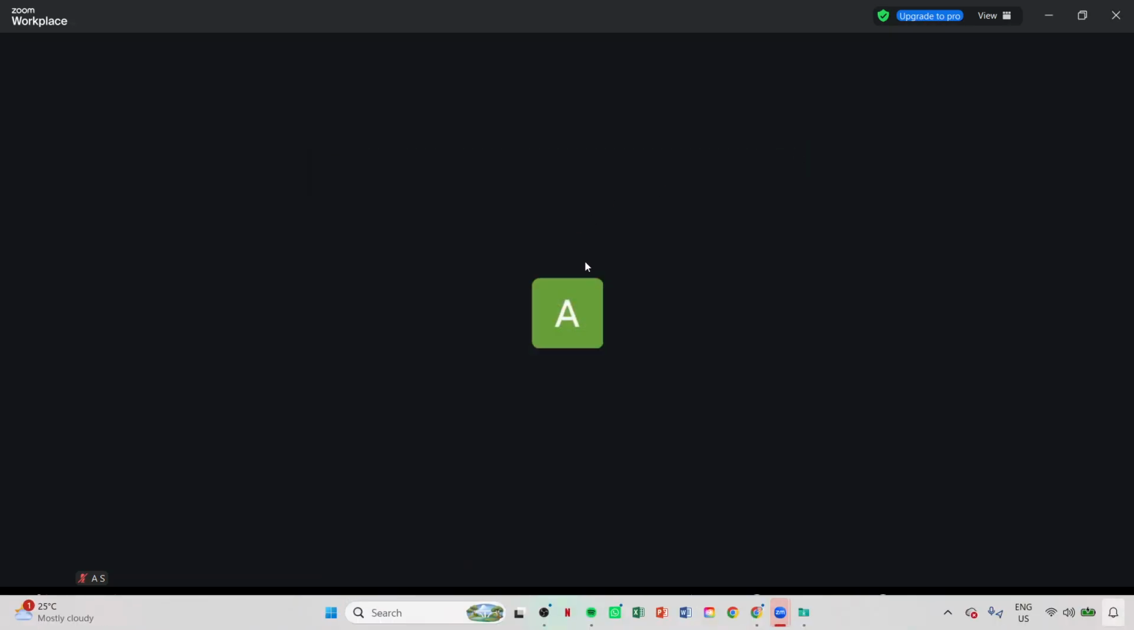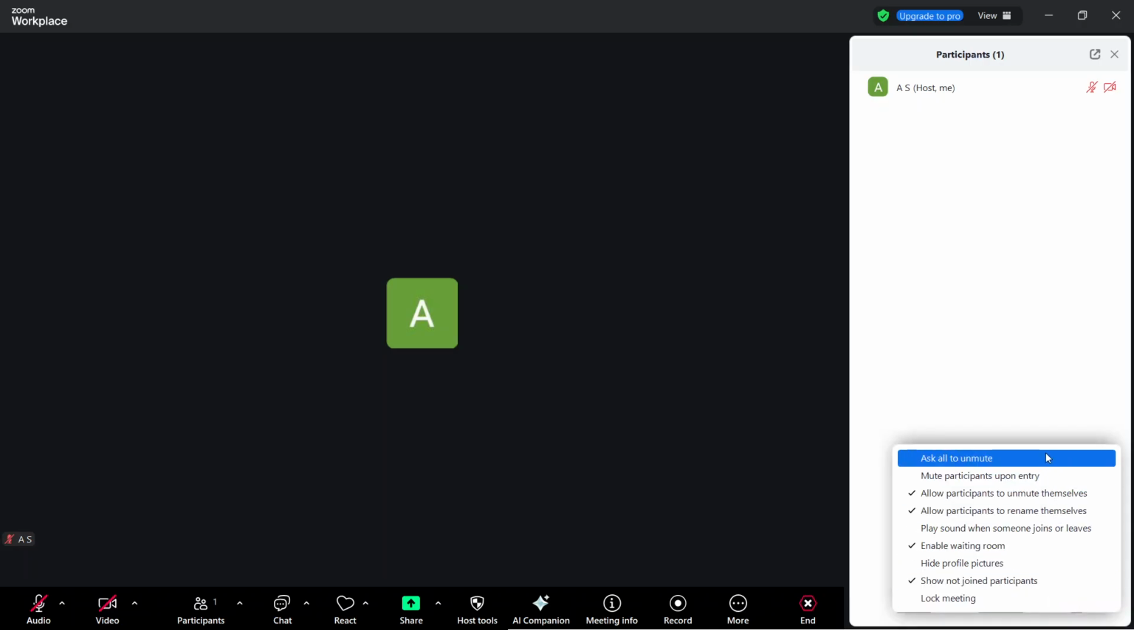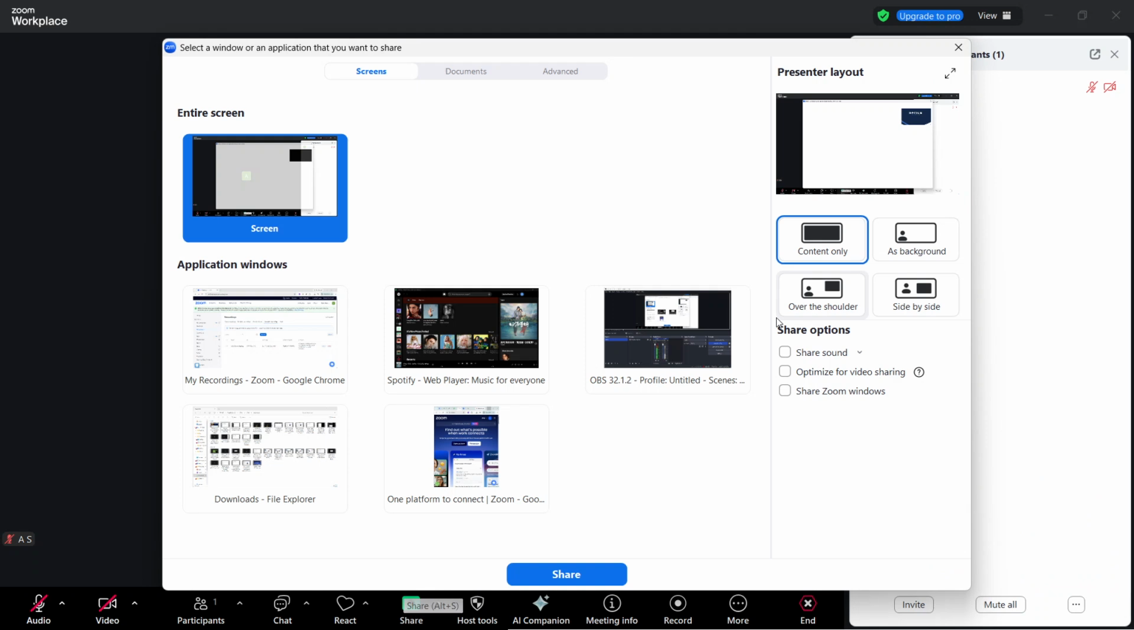As the host, you also have several controls available during the meeting. If you click Participants, a panel opens on the right side of the screen. From there, you can mute everyone at once. And if you click the More Options icon, you'll find additional participant settings you can manage. If you click Share, a new window opens and lets you choose exactly what you want to present, or you can use the whiteboard if that fits your meeting better.